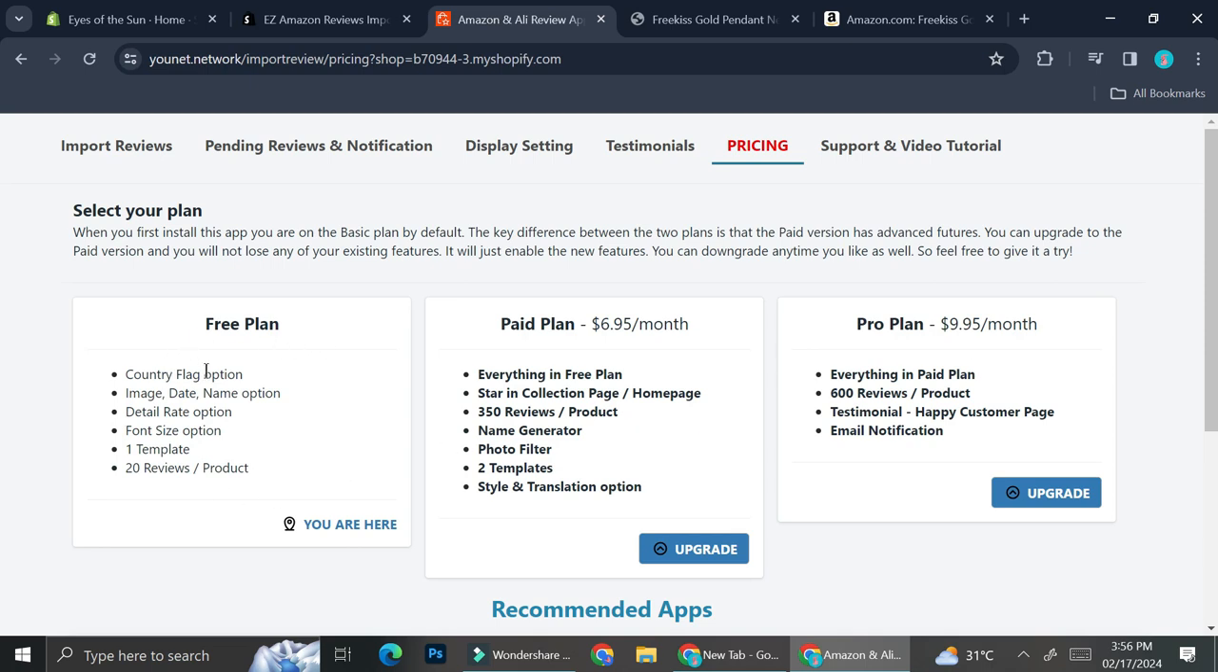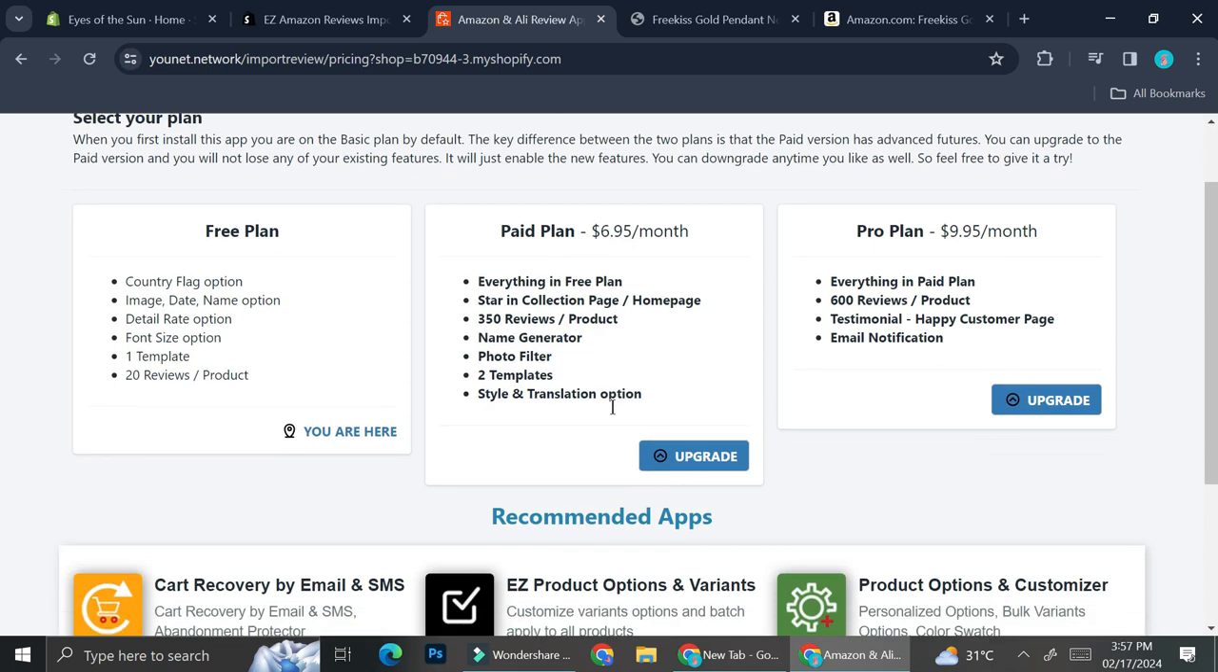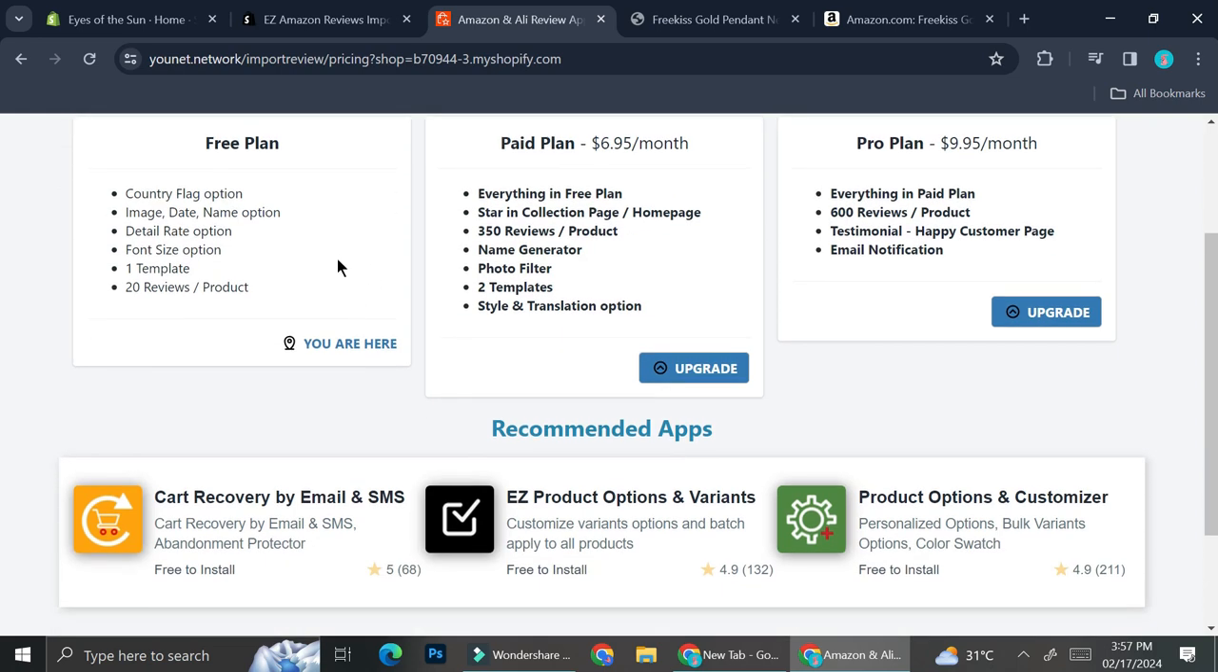With the free plan, we're going to get country flag options, image, date, name options, detail rate option, font size option, we're going to get one template, and we can also get 20 reviews per product. Meanwhile, with the paid plan, you're going to get 350 reviews, and with the pro plan, you can get up to 600 reviews. So feel free to choose whichever plan you feel is the most suitable for you. I'm just going to continue and use the free one.